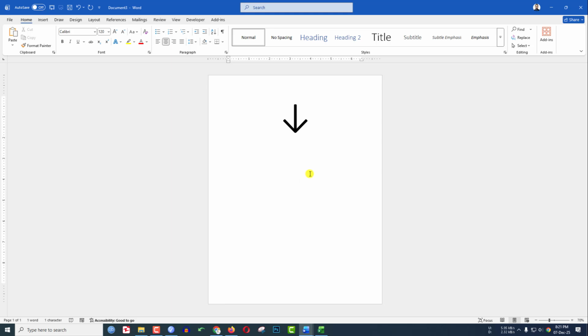In this video, you are going to see how to insert the down arrow symbol in a Microsoft Word document. As you can see here, let's get started. We can apply different methods.